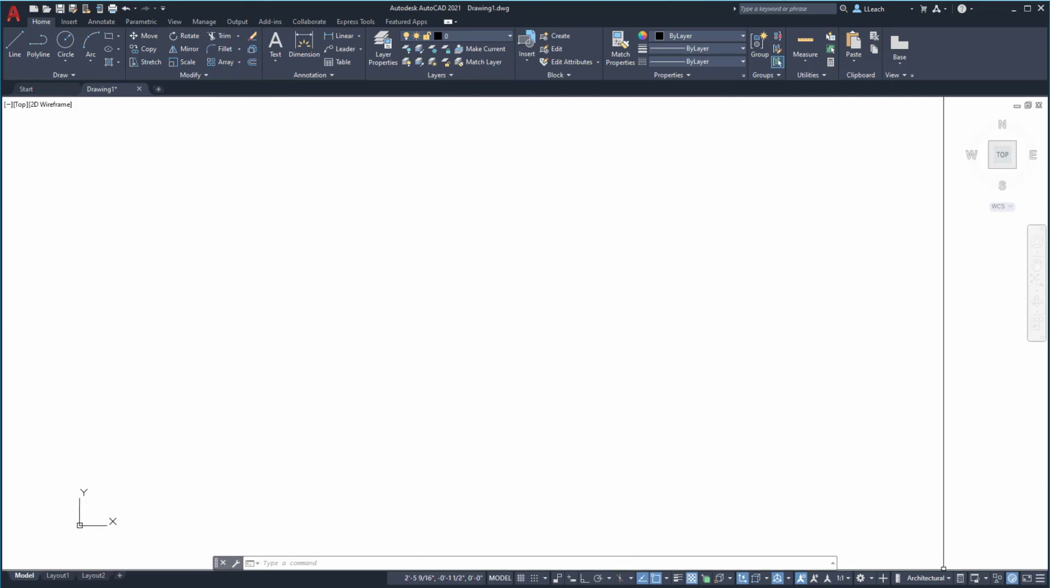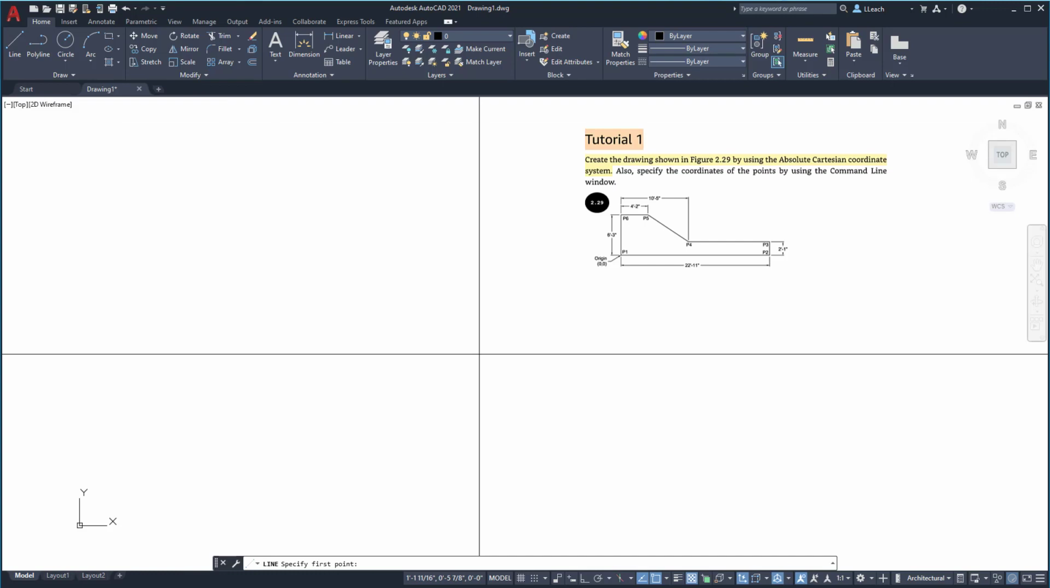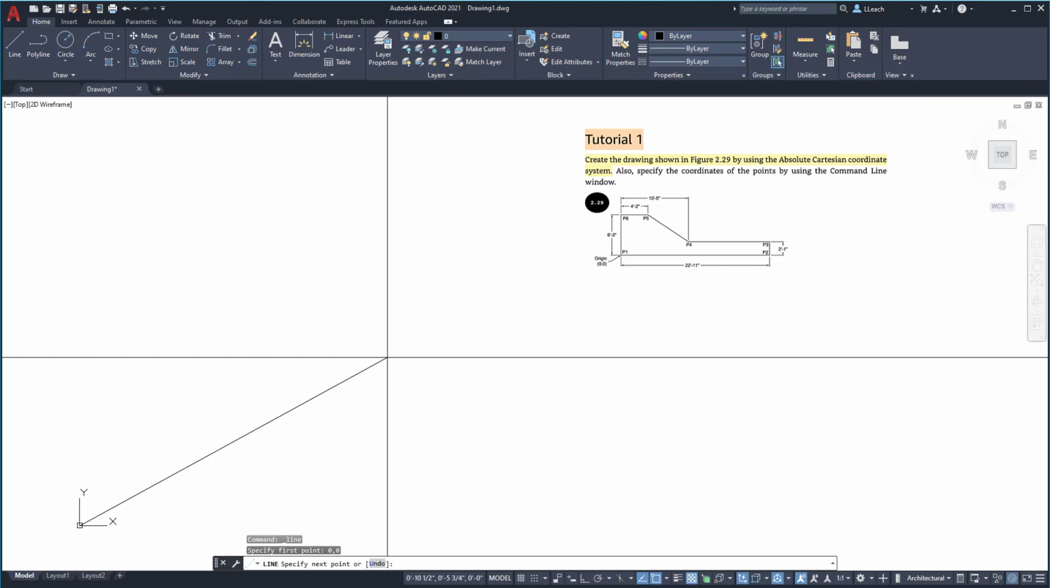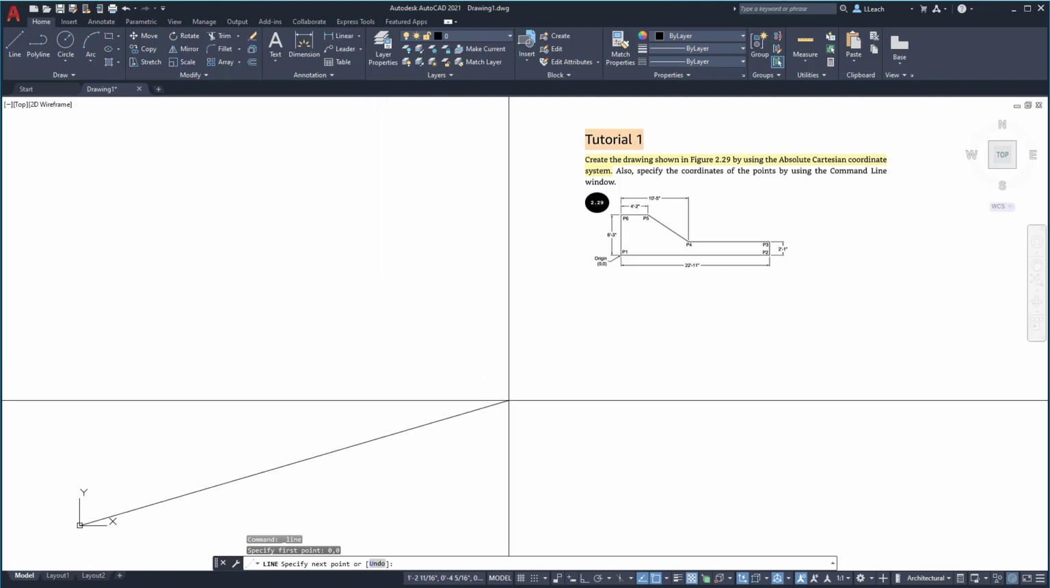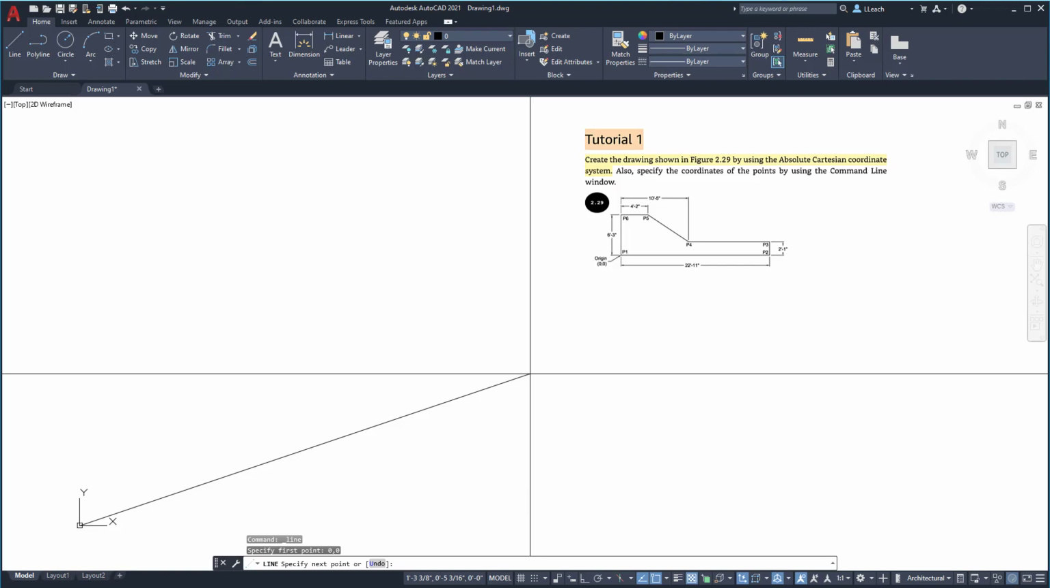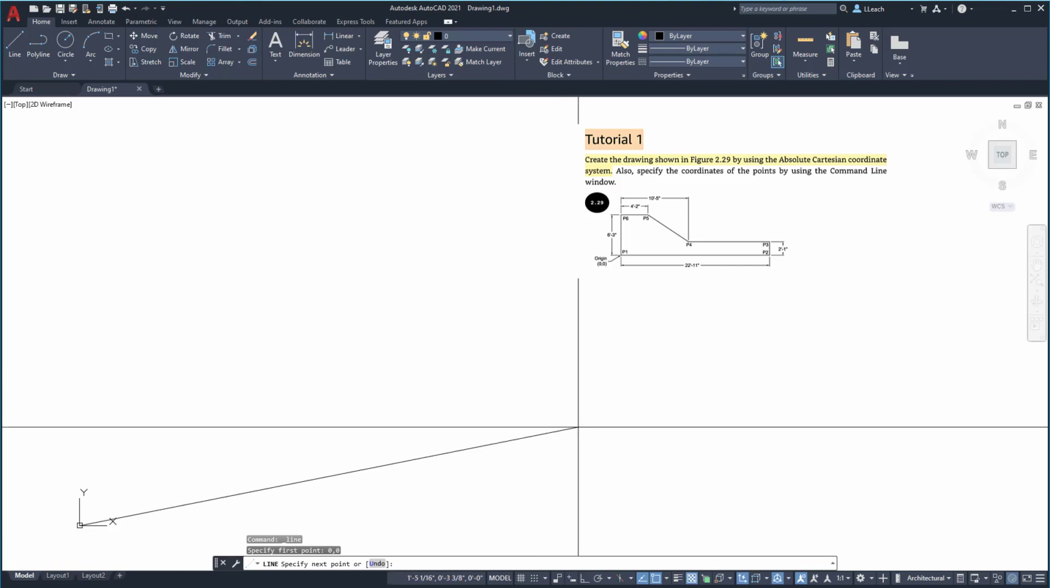So the first thing we want to do is start my line command. The first point that we're going to start this drawing at, it says line specify first point, so I'm going to type in 0,0. What that means is the origin is 0 in the X, 0 in the Y, and I'm going to press enter. So now you can see we have a line started at the origin. And now it's wanting us to figure out where we want to draw the next coordinate.